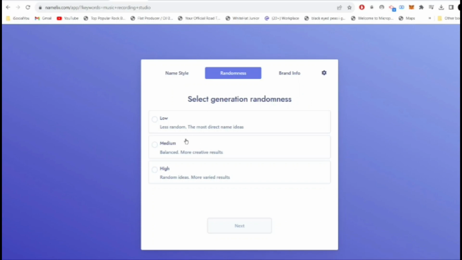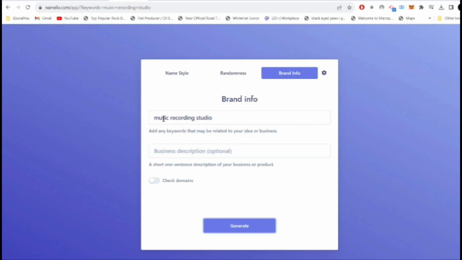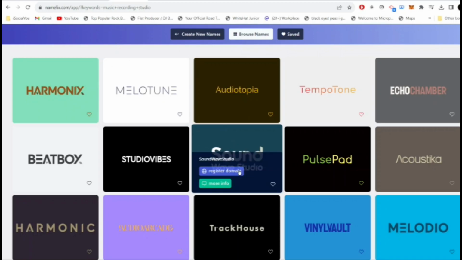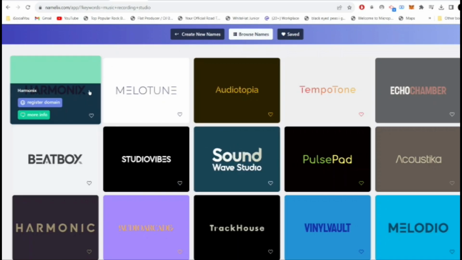Self-generation randomness. Let's just go with low, less random. Brand info, music recording studio. You can even add the business description here, but that's optional. You can even check if the domains are available. For now, let's just click on generate. And boom, there you go. So many options. Harmonics, yeah, I really like this.